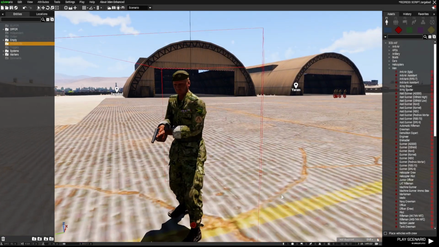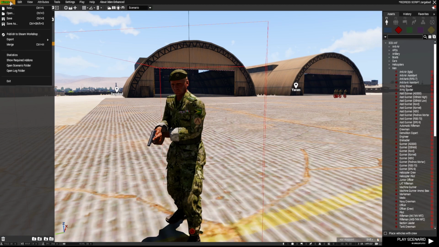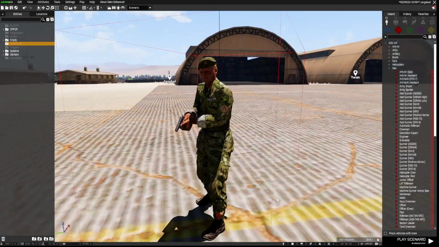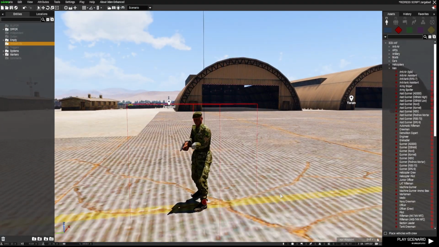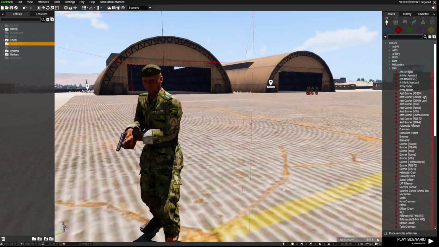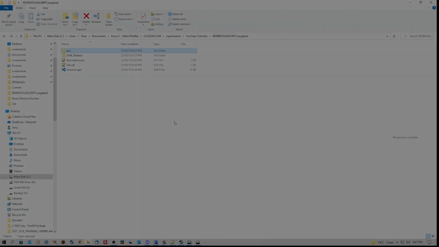So the first thing you have to do, obviously, is place a playable unit, and as soon as the playable unit is placed down, go to scenario, save as, and then save the mission to whatever name you want to save it as. I've put redress script. Okay, now that we've created a folder for the mission, we're going to go and edit some files in there, and I'll explain how we do that.